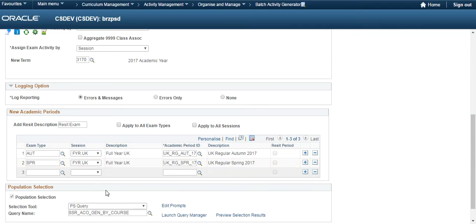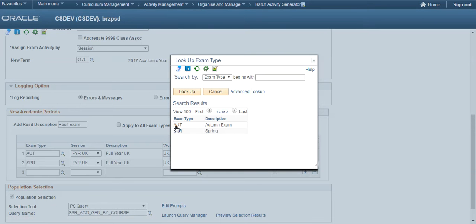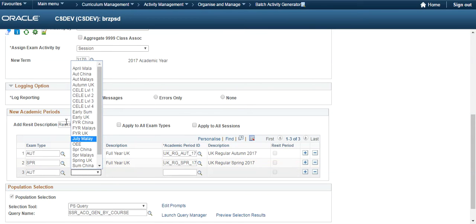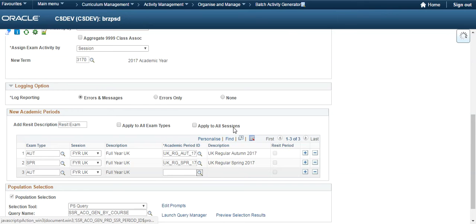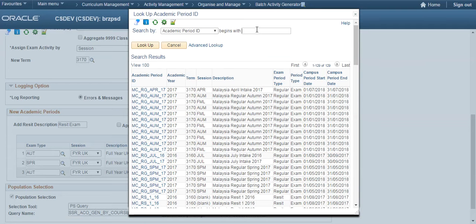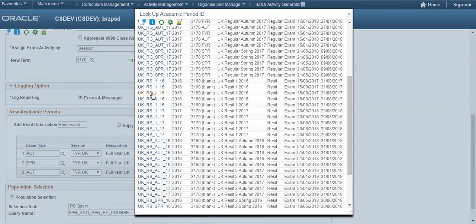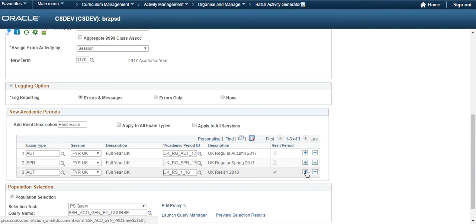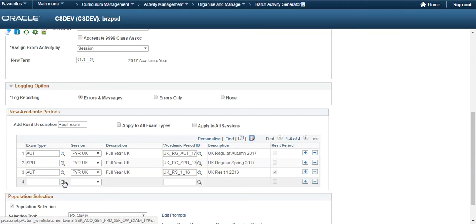Now we need to put reset periods in for our reset exams, if resets are needed. And again, I do this with both of our exam types, so the reset period is attached to both exams. So autumn, and where is it? Full year UK. Okay, and it's UK reset 1, which is the standard reset period at the end of the spring term, sort of August time. Then I'm going to attach another row because I need to put the same reset information on for the spring exam.